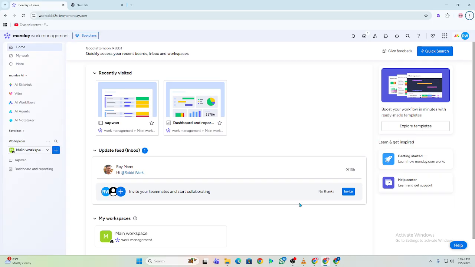Step 1. Open the main board. Start with the board where you want to display or connect information from another board.